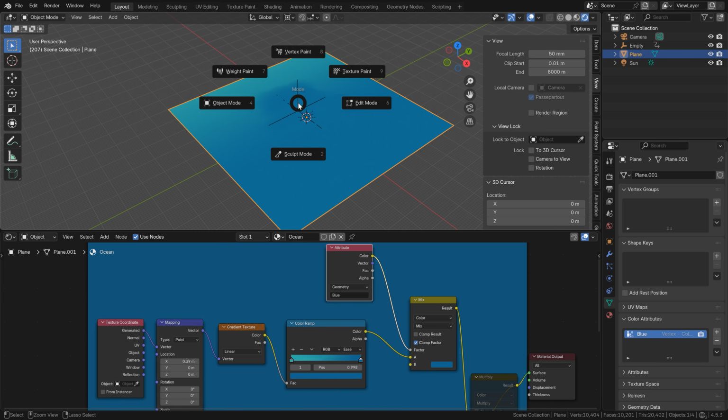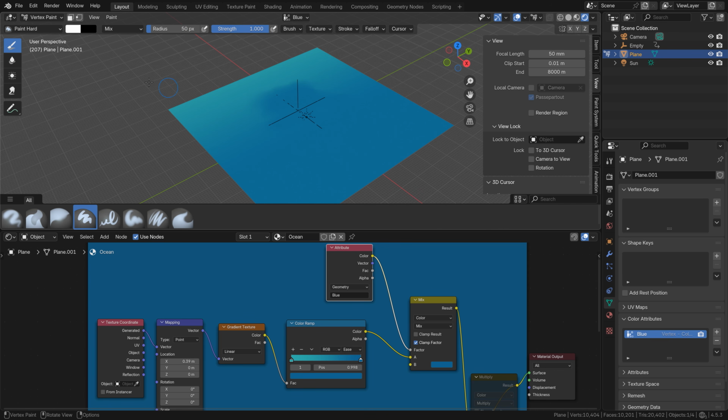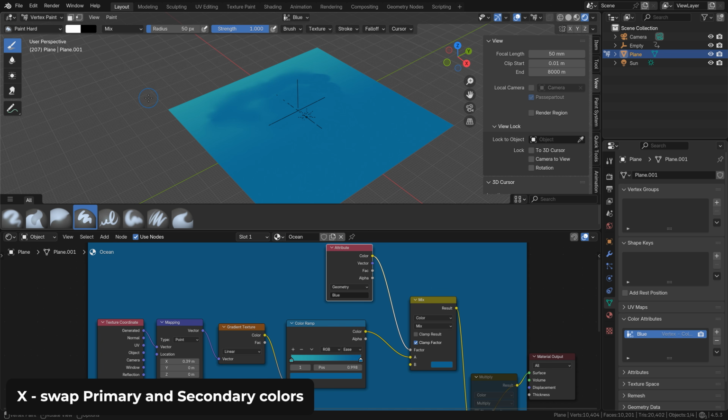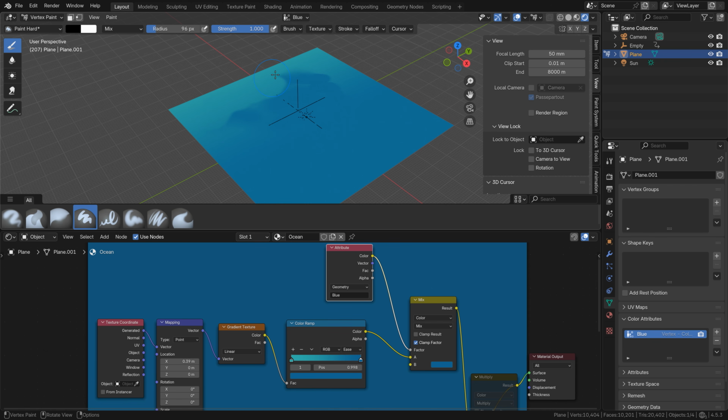And with this setup, at any point you can go back to the Vertex Paint and paint any area in here, blur it, or if you want to get rid of it, just switch from this white color by hitting X, and that will function as an eraser. Hit X again to add white, then blur it, and this allows you to break up the gradient manually.